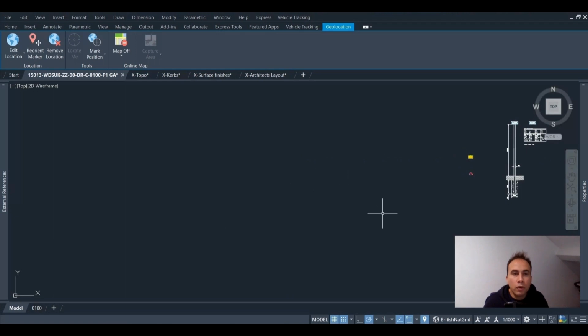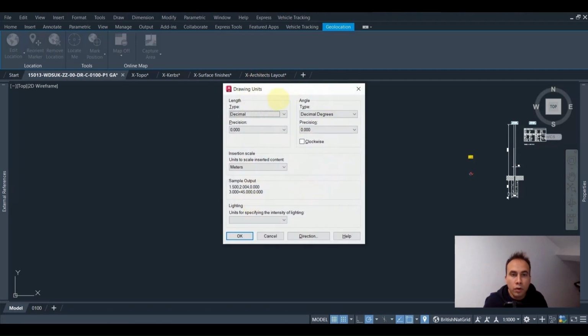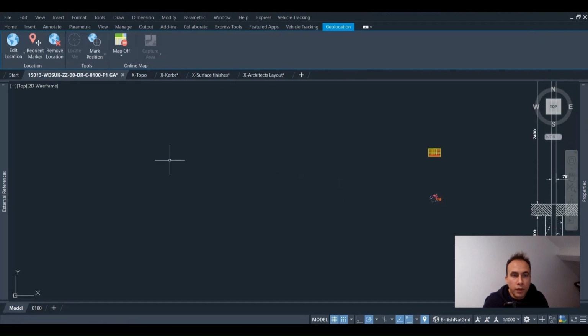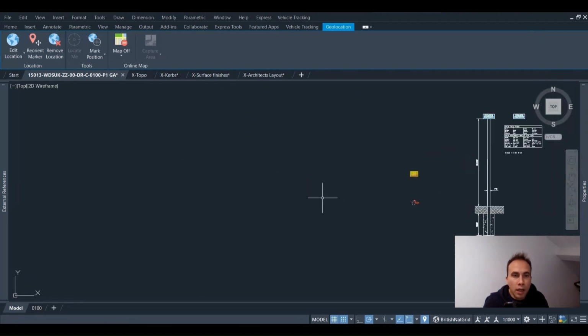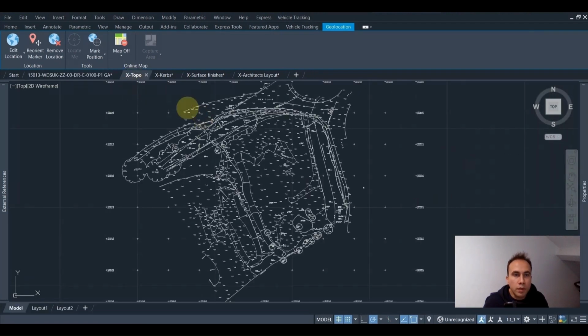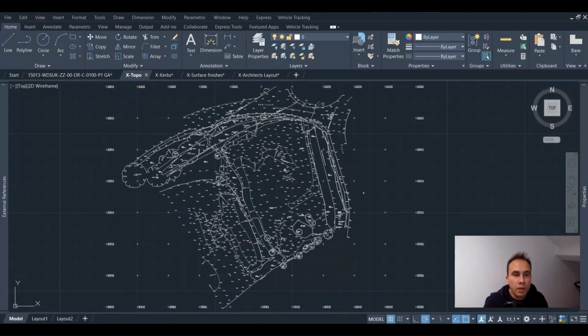So these drawings, we're going to set them up all in meters. As we can see here, we can find the drawing units and they are in meters. The first thing we would like to attach as an external reference is the topographic survey, so let's go ahead and save that drawing.